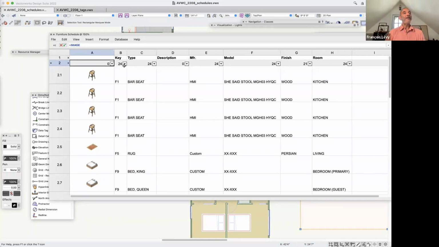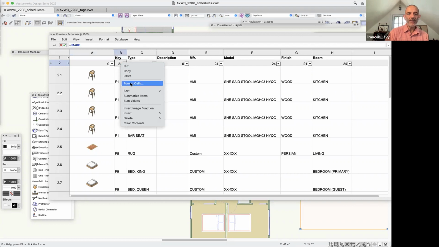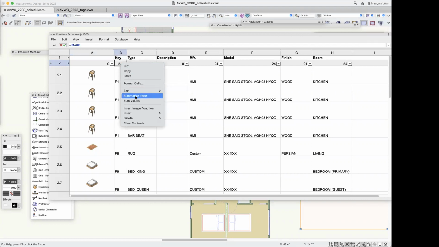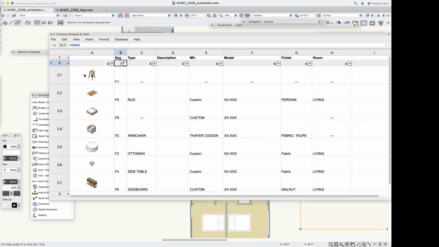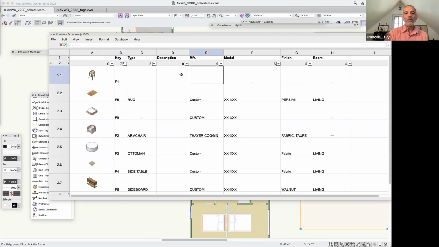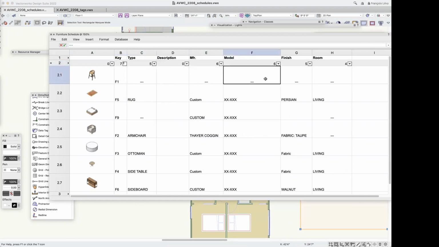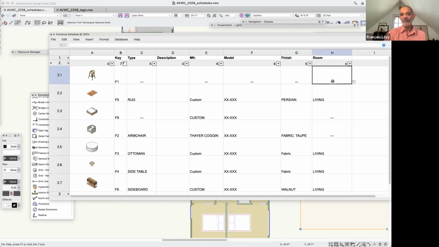Yeah, so I added the quantity. So let me show you that. So I'm just going to right click under key and just summarize that. Okay, so now it summarizes all of them. They don't all have the same, right? Like I didn't go ahead and label all of them. So that's the other thing is I've got these in different rooms, right?